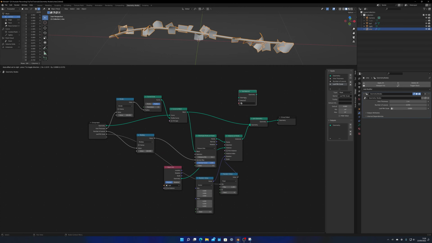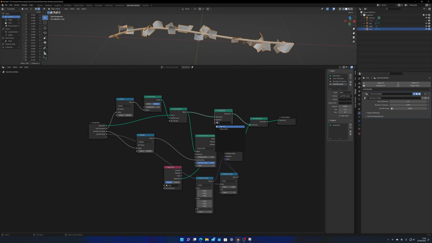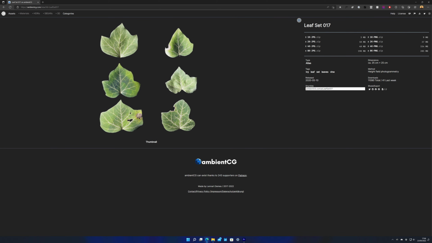To get a simple material for the vine, add a set material node between the curve to mesh and join geometry nodes. Go to the shading window and add a new material. I'll just set it to dark brown for now. Back in geometry node view, select it from the dropdown. Add whatever material you like to your leaves. This one I got from Ambient CG.